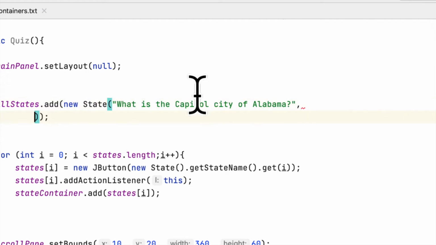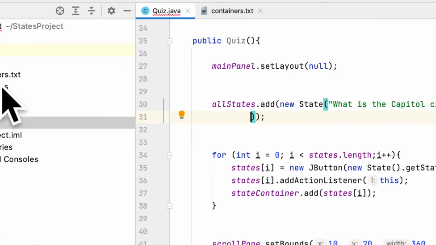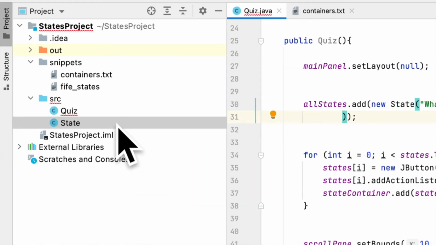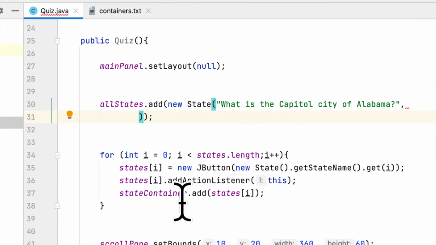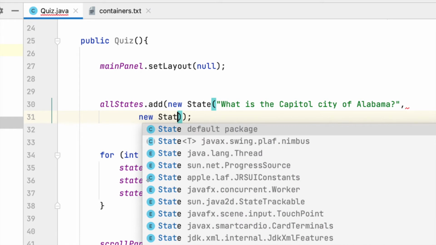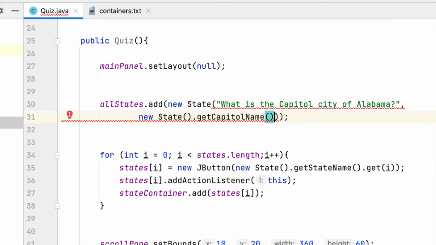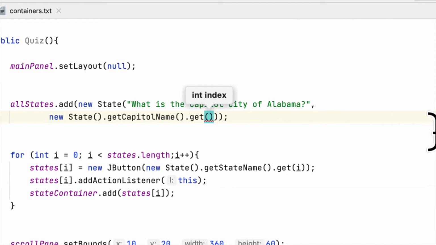So that's the first question. So the answers would be, we have to draw it from the state itself, the state capitals. You have to draw it from there. So we will say new state, get capital names. We'll just pick a random capital city from our array list.